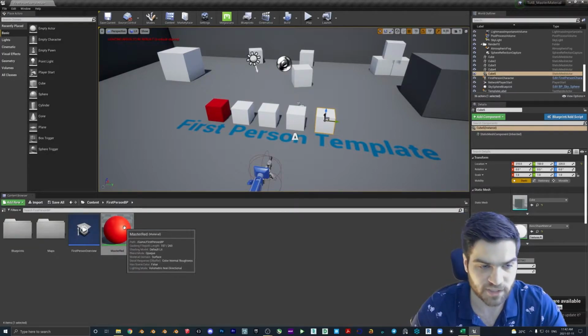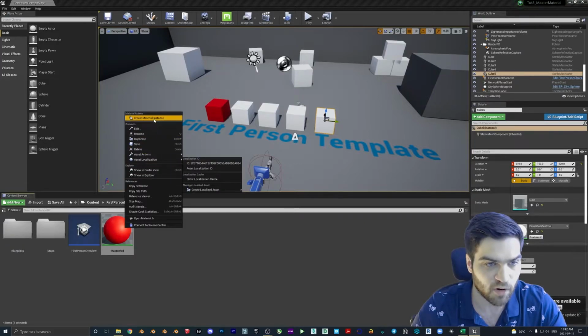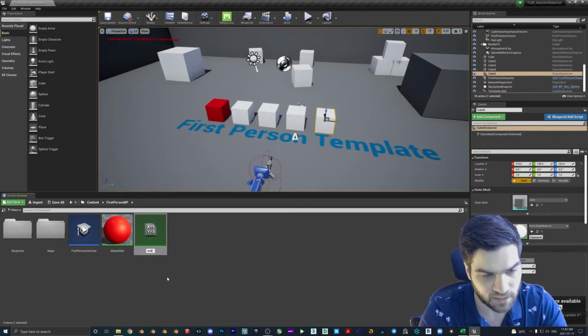So one of them is set up. We're going to right click on this master material, and we're going to go up to create material instance. I'm going to call this one inst blue.